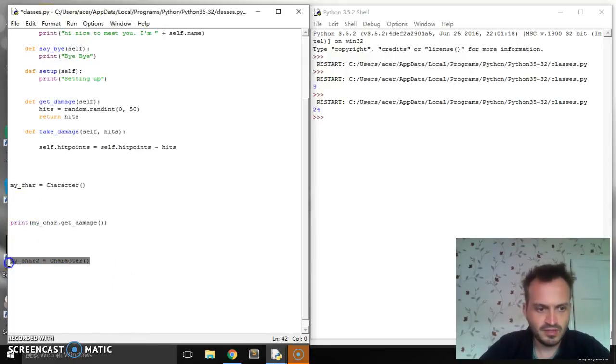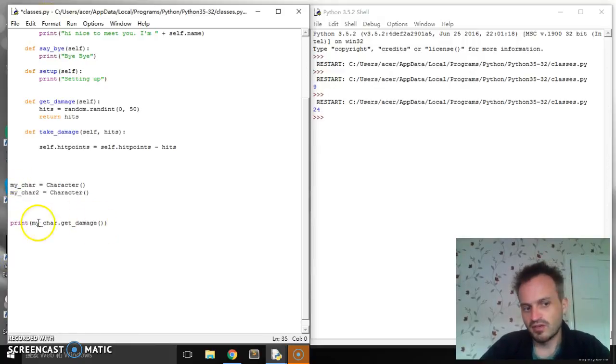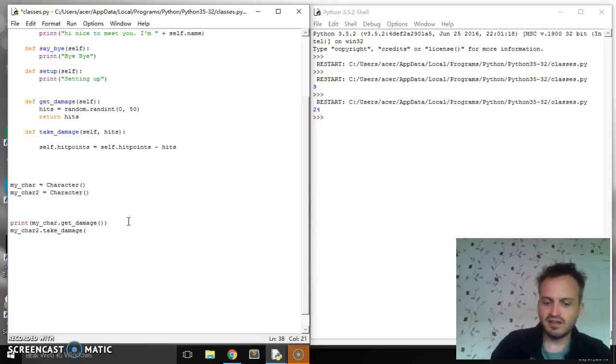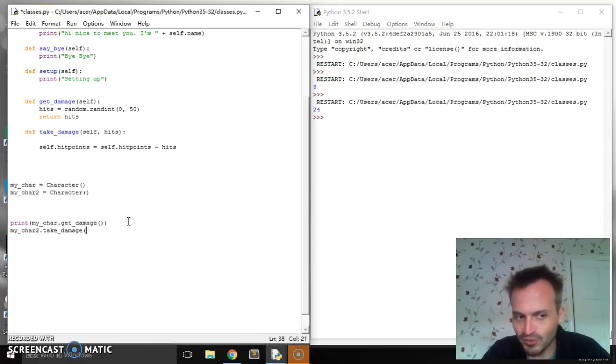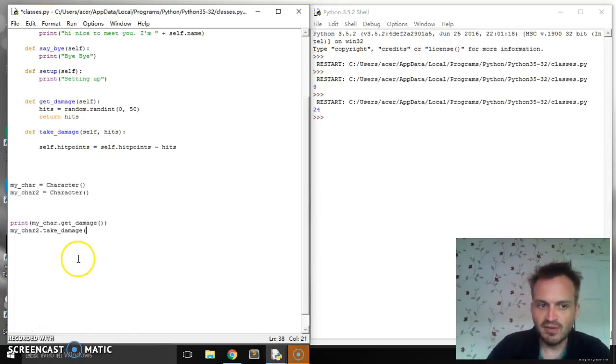I want you to go up here as well to keep it tidy. Get my declarations together. So this one's getting the damage, and then here we are going to say my car2.take_damage. Now, self is automatic, so here we don't need to put anything into self. So self will automatically be there. However, hits is the one that's there. So we have to put in a number, for example, 20.